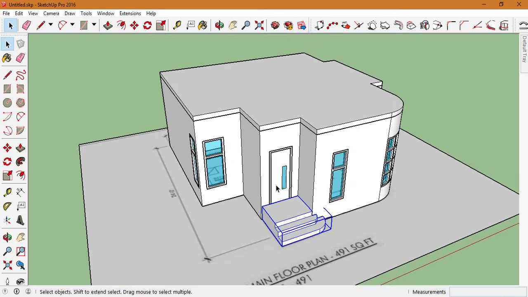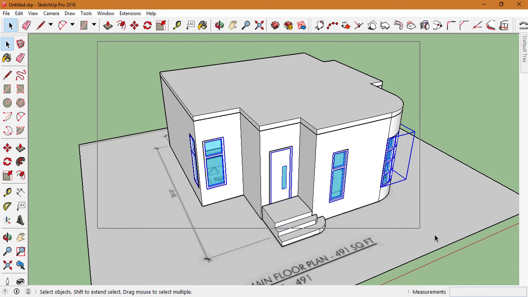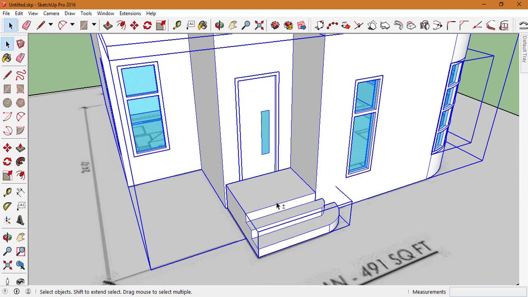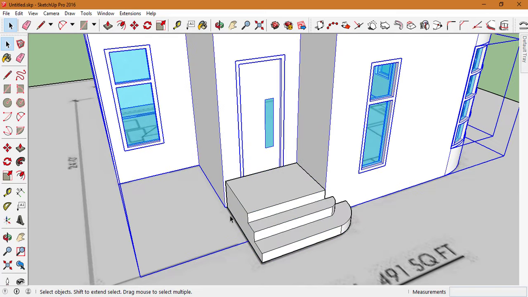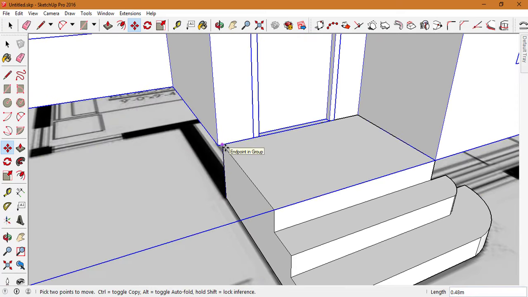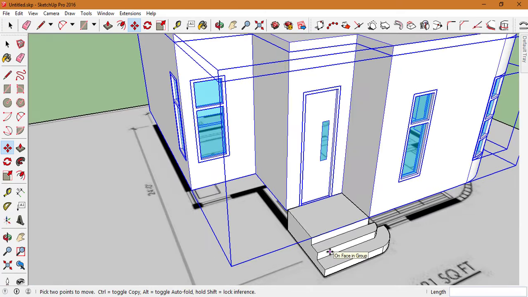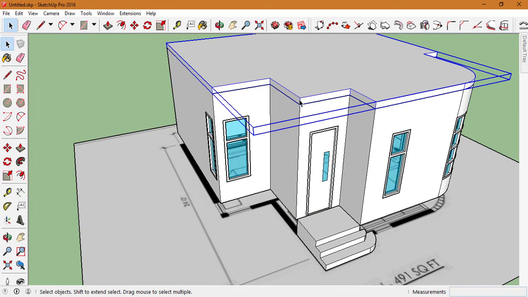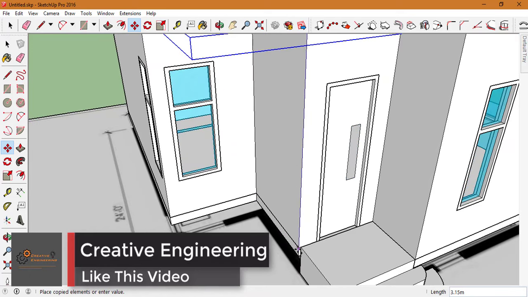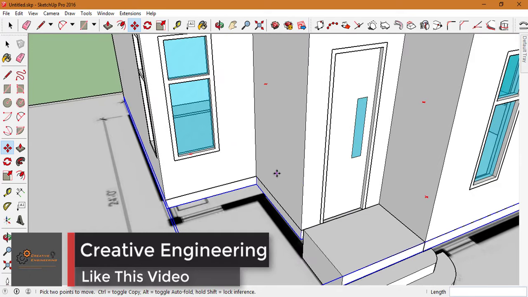Now let's zoom out a little bit and select our whole model like this. Now press and hold the shift key and deselect the stairs. Choose the move tool from the large tool set and now let's move it upward like this. Now you can select the roof. Choose the move tool from the large tool set. Press the Ctrl key to take a copy of that and move it downward like this to create our floor.